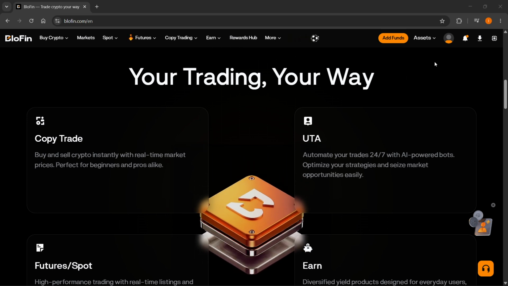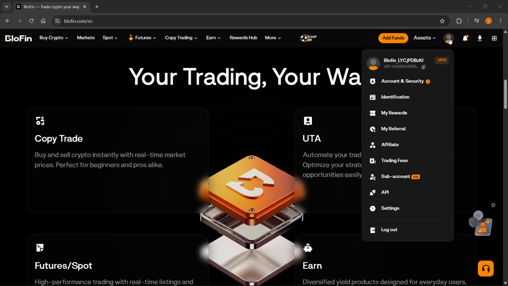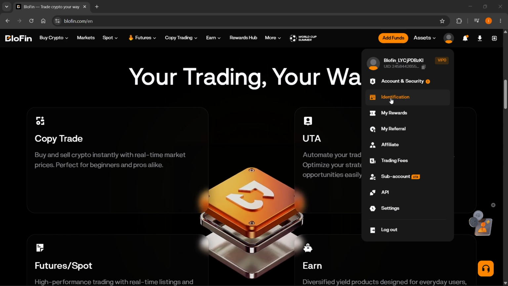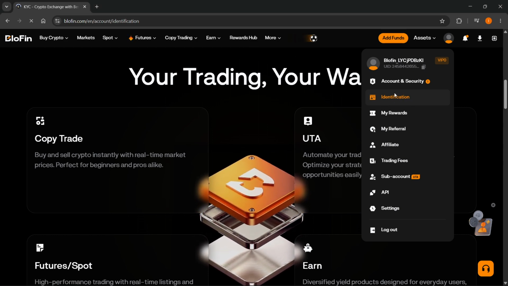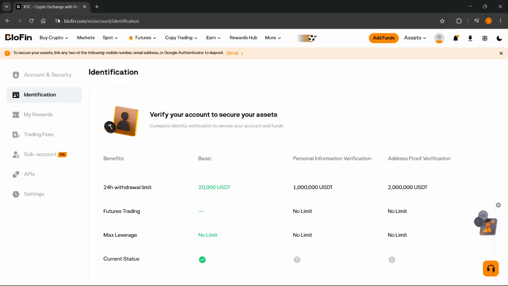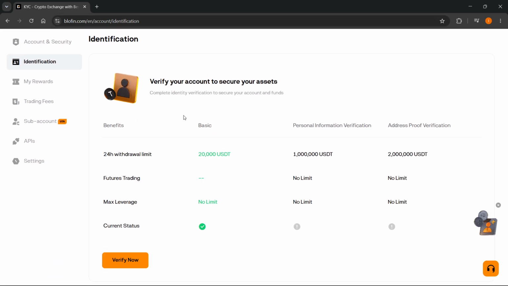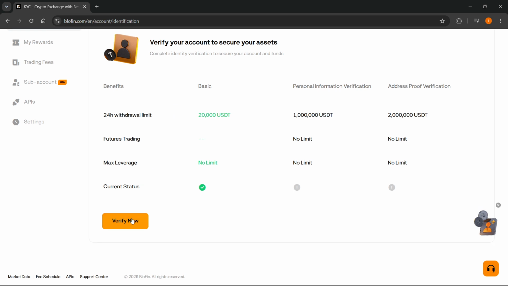Then you want to go to the top right over here and hover over your profile icon, and click on identification. From here, it's going to take you inside settings where you can see it's KYC time, and you can see basically all the benefits you get. Then scroll down, and click on verify now.